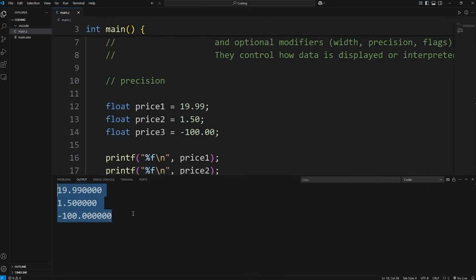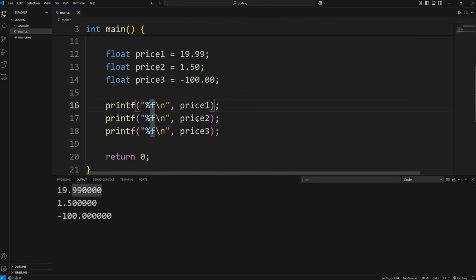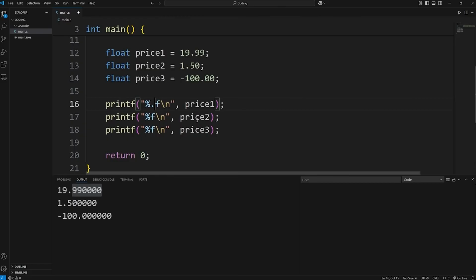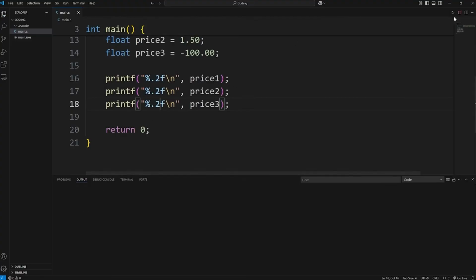Here are the floating point numbers, our prices. The default behavior of C is to display 6 digits after the decimal when displaying a floating point number. Before the corresponding letter for the data type, you can add a dot or period, then the amount of digits to display after the decimal. If we're working with prices, 2 would be good, to display 2 digits after the decimal. For example, dollars and cents. So let's do .2 for each of these. That looks a lot better. We have 19.99, 1.50, and negative 100.00.